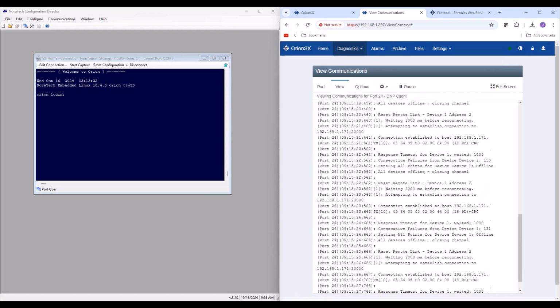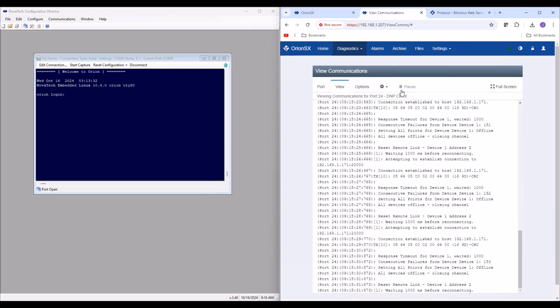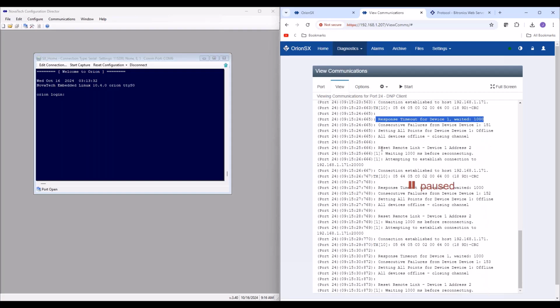So I'll hit pause here, back to troubleshooting. Let's see, so I've got connection established to host 192.168.1.171. So that is the IP address of my meter. I know that it's not a networking issue, so working our way down, you can see the transmit that was sent, and then we get a response timeout for device 1. It waited 1,000 milliseconds or 1 second. It's recording consecutive failures, and it turns that device offline.